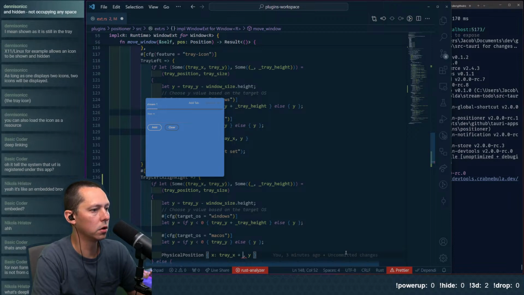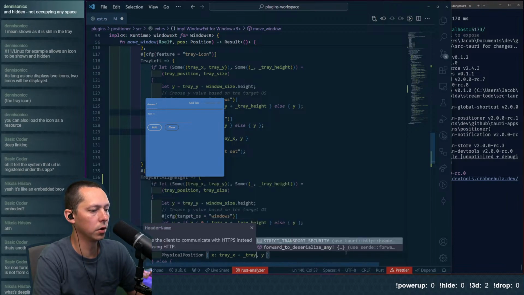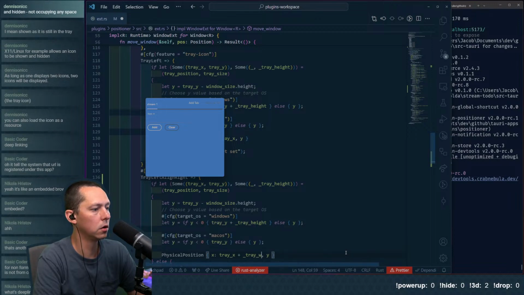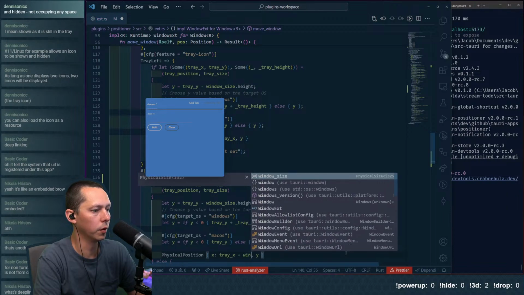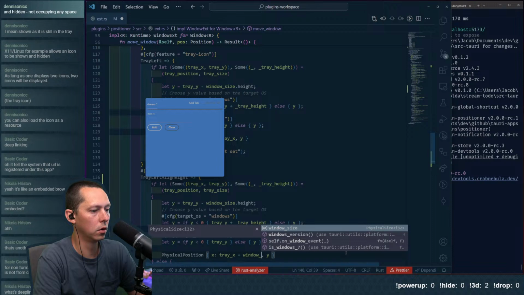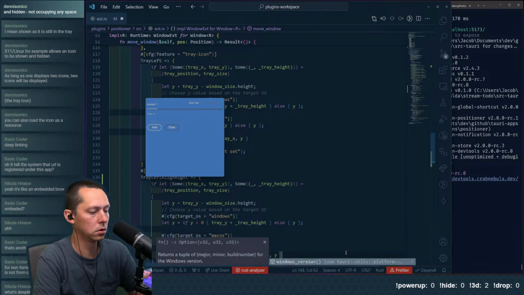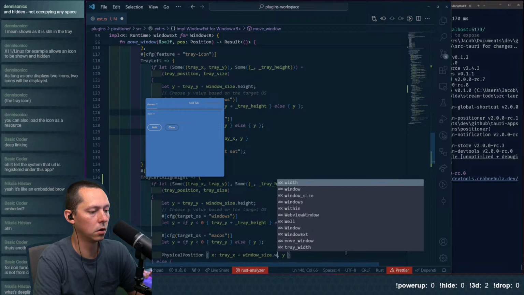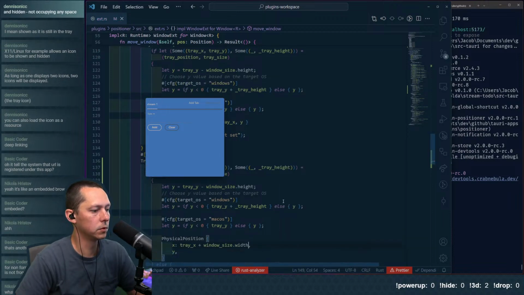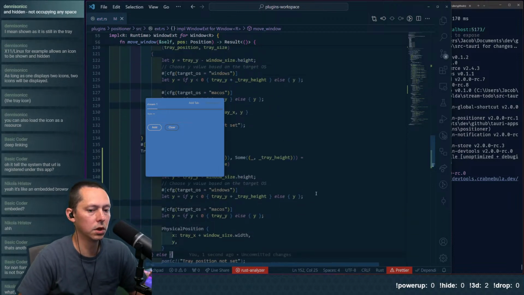But in reality, we want to do a tray x plus a... is there a tray width? There's a tray height. Tray size, no. Window. We want window size dot width. Okay.